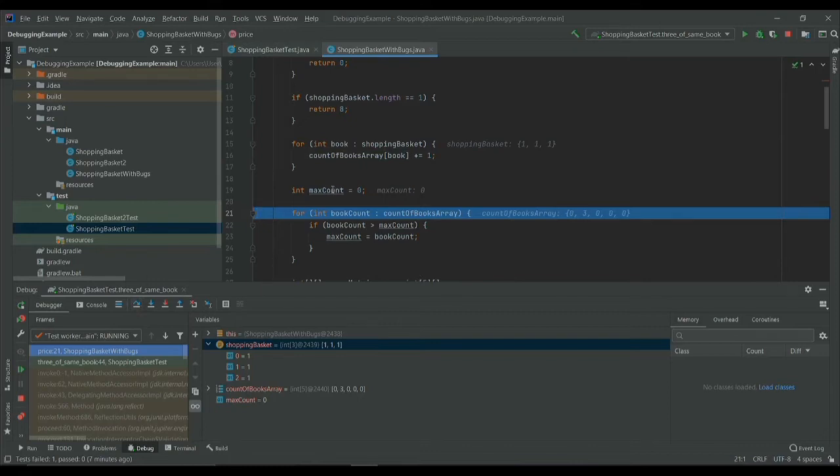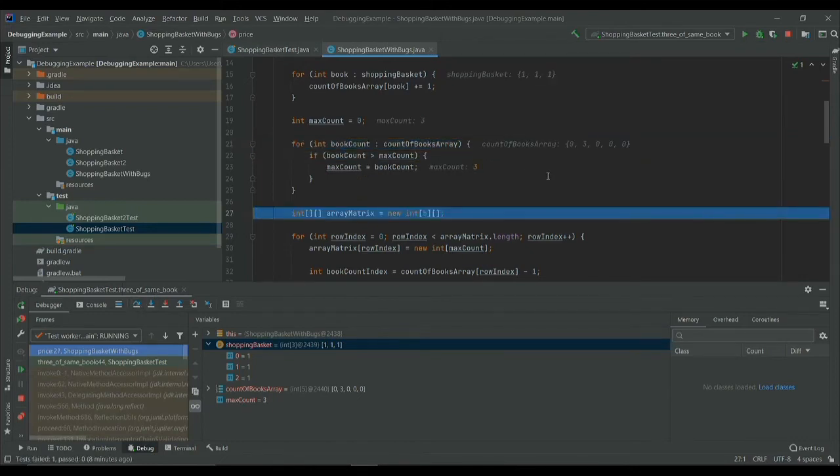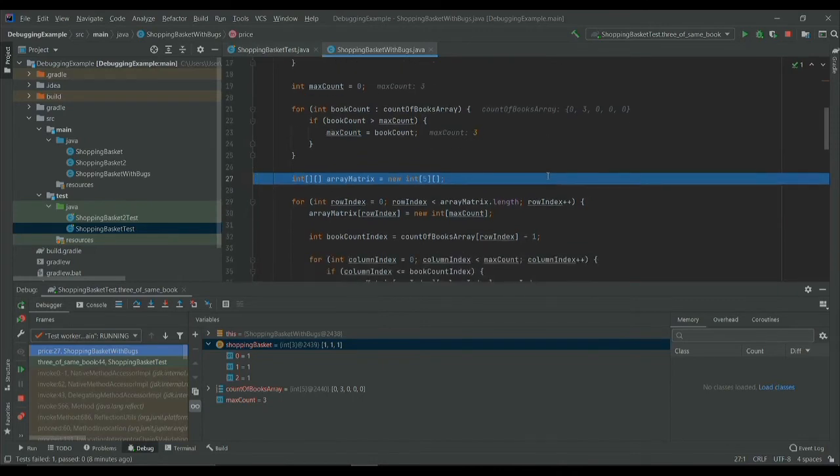So we have a new variable called max count, and now we have a for loop which is supposed to tell you what is the maximum number of each book. It's not the combination of all the books you have. So for example, if you have 1 of the first book, 3 of the second book, and 2 of the third book, your max count would be 3, because that would be the maximum number of one book that you have. All right, so max count is 3.